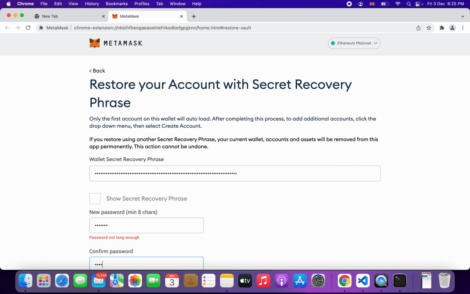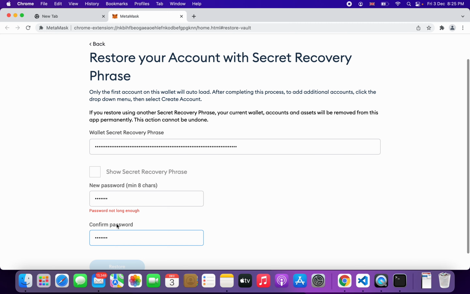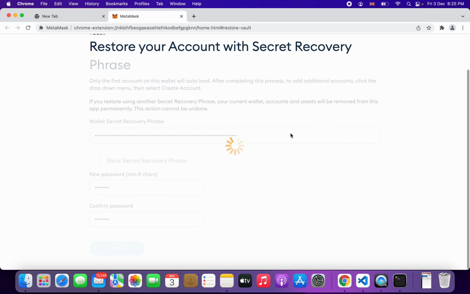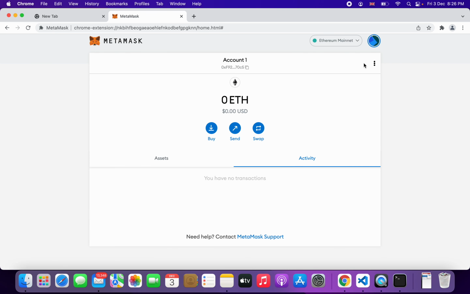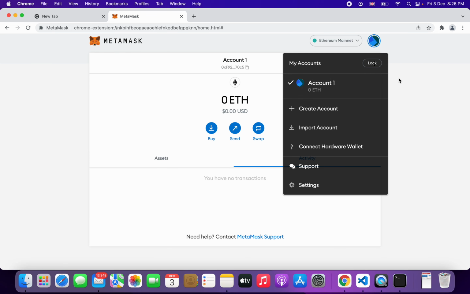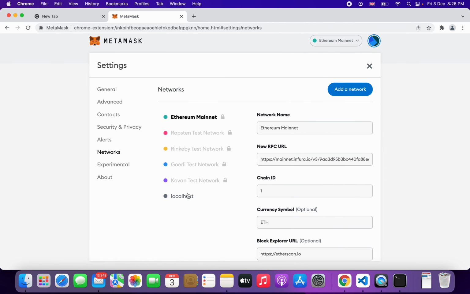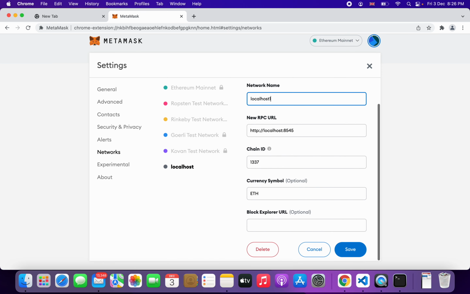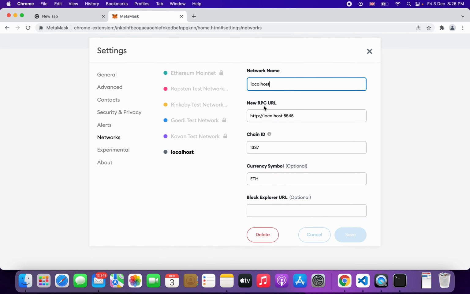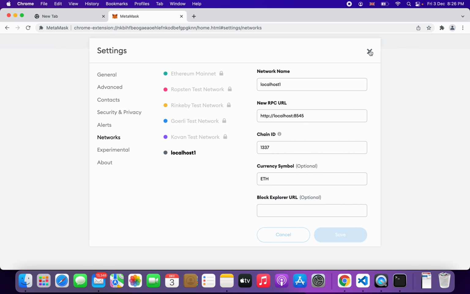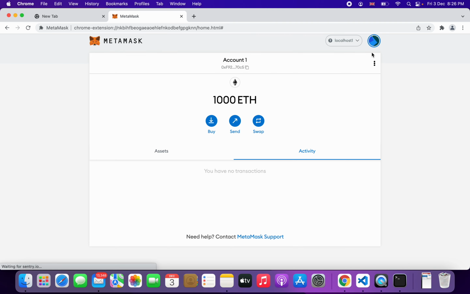And we're going to log in. No, password not long enough. Add one more. Cool. Alright, so at the moment there's only one account because we're not on the local network. That is the same network as the blockchain that we're running. So we're just going to quickly make a new local host to connect to through MetaMask.